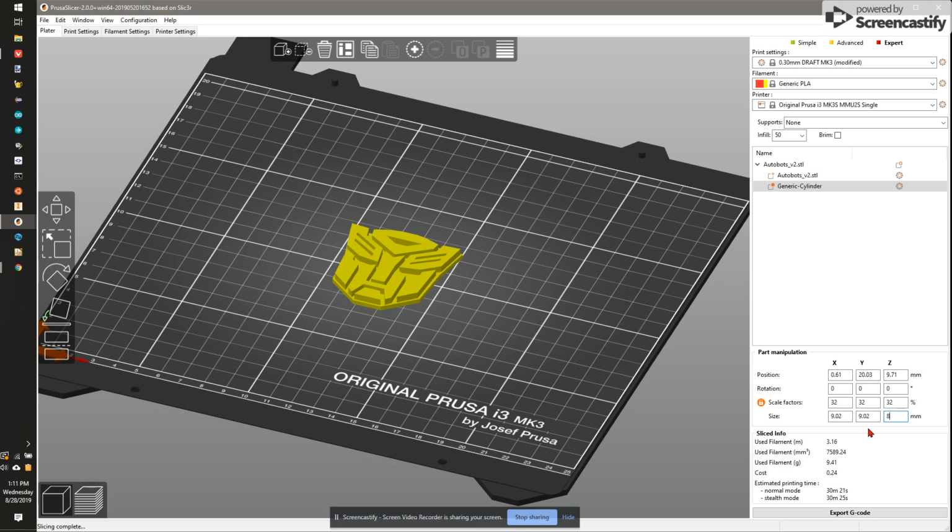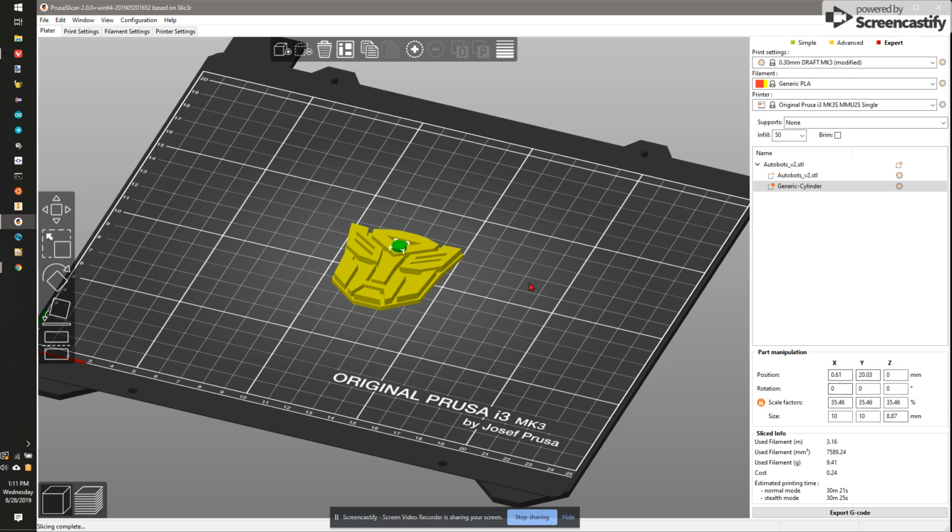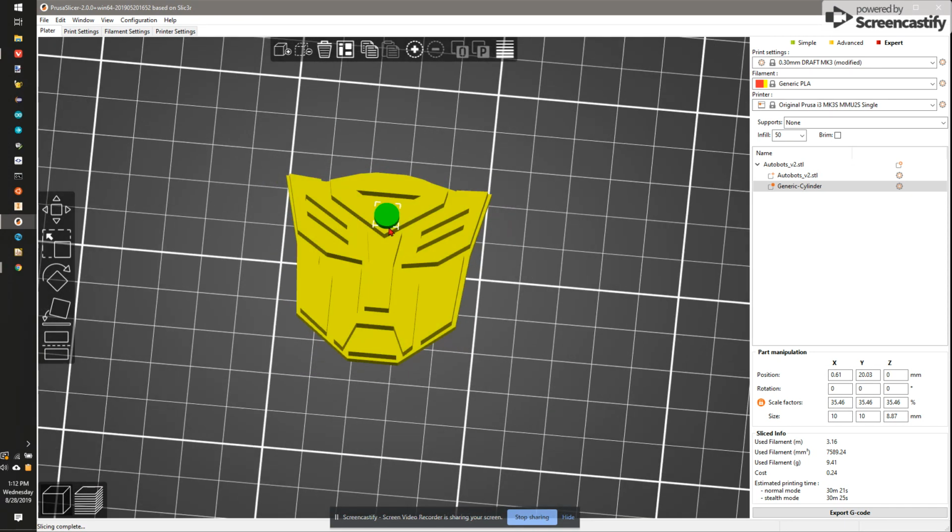I'm going to set this back to 8 and these back to 10. And I'm going to set the Z height to 0. It's very easy to hit the wrong thing when you're working on this grid. Not a huge deal. It's easy to fix always. So now I need to reorient it.